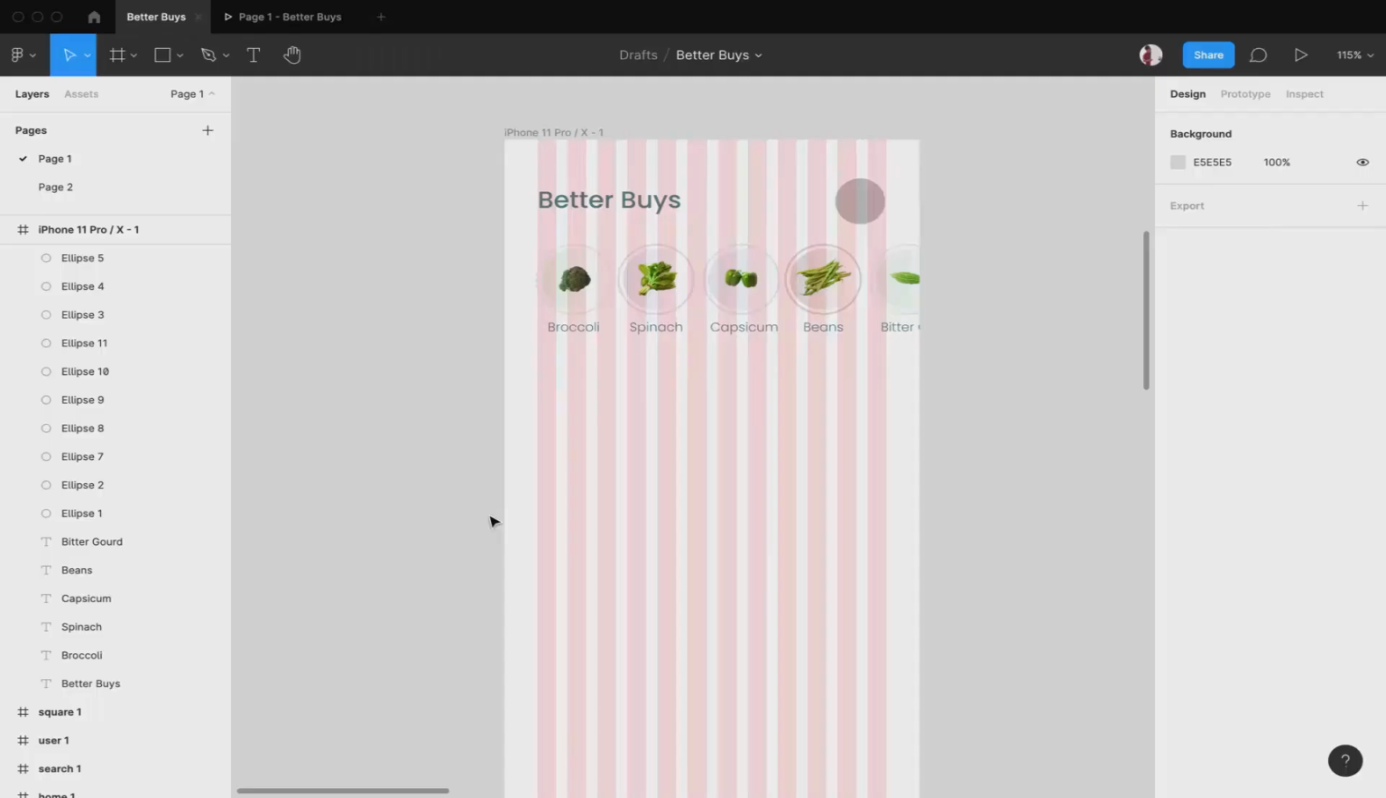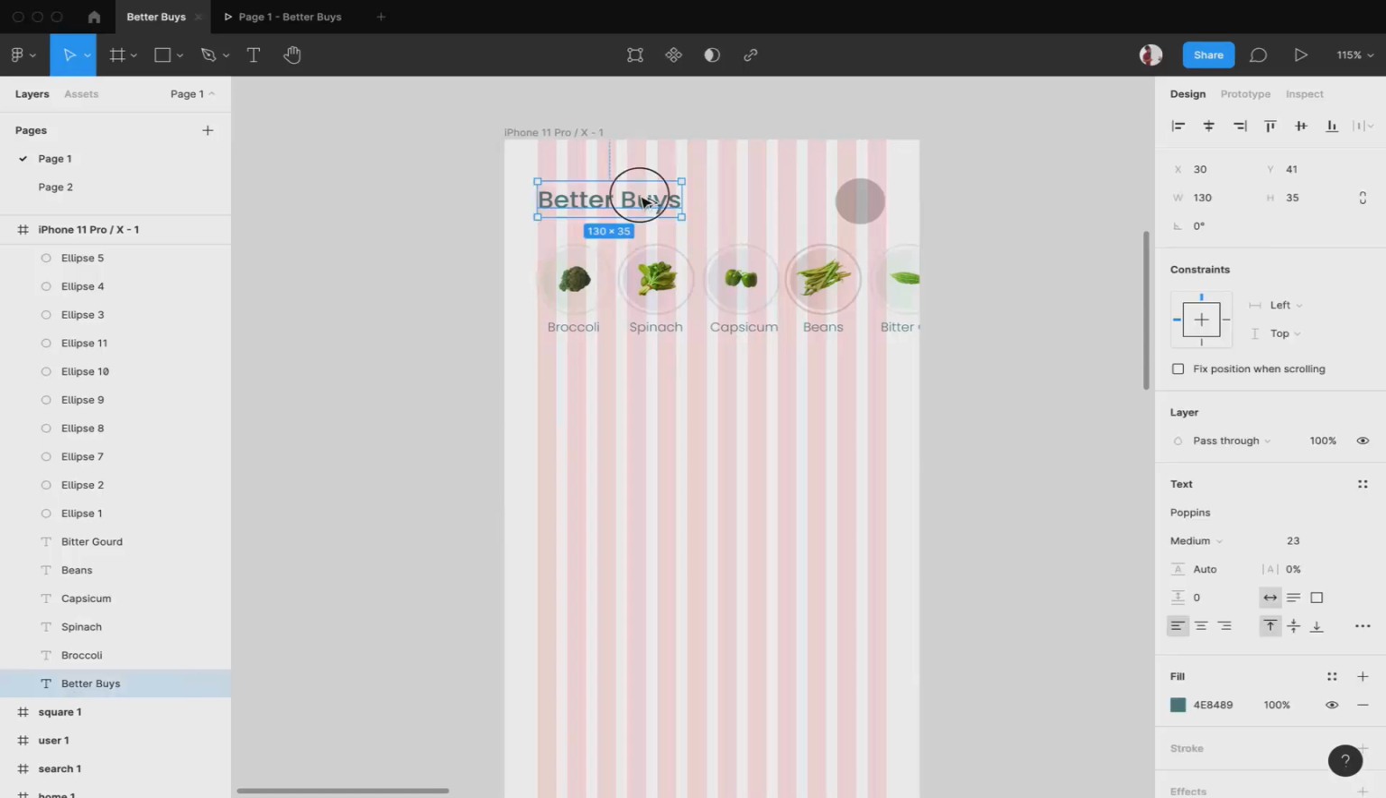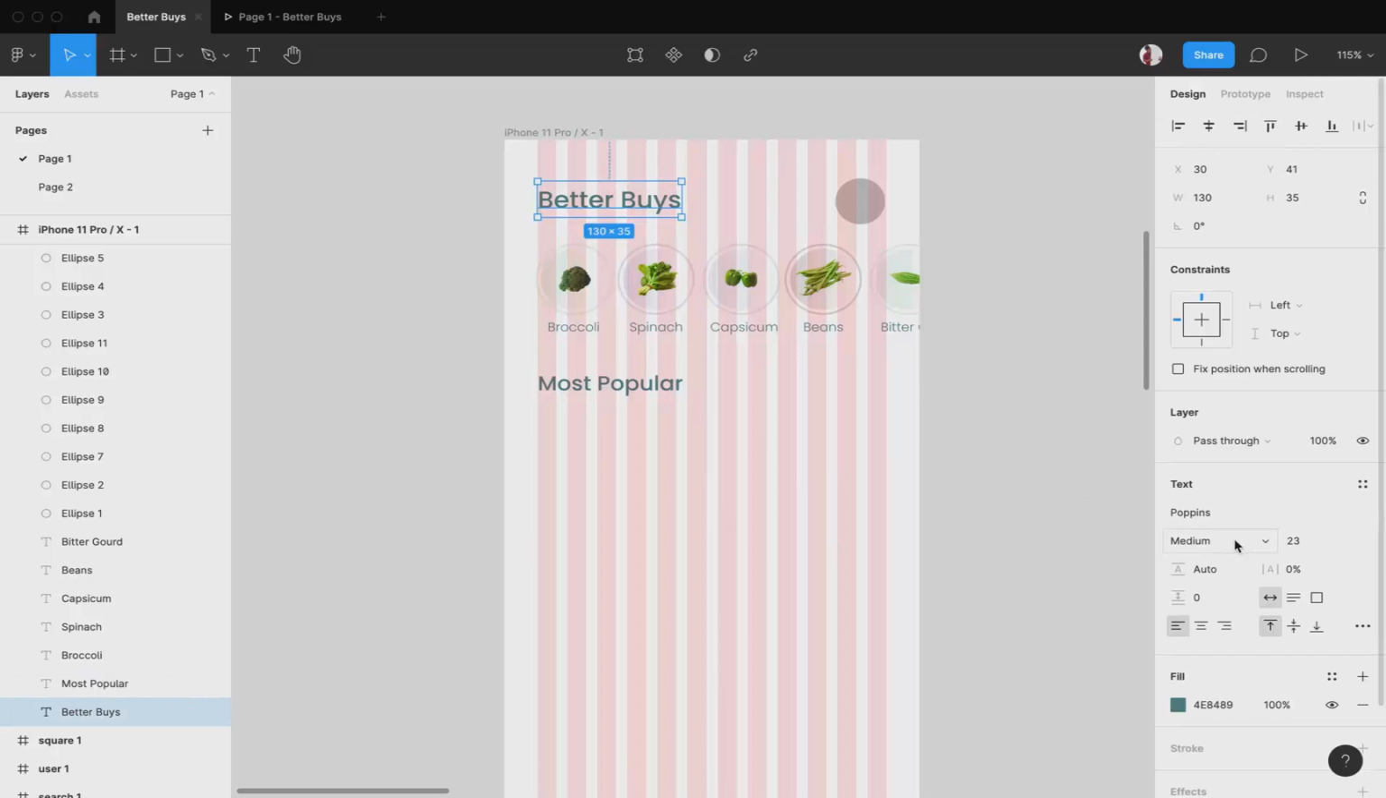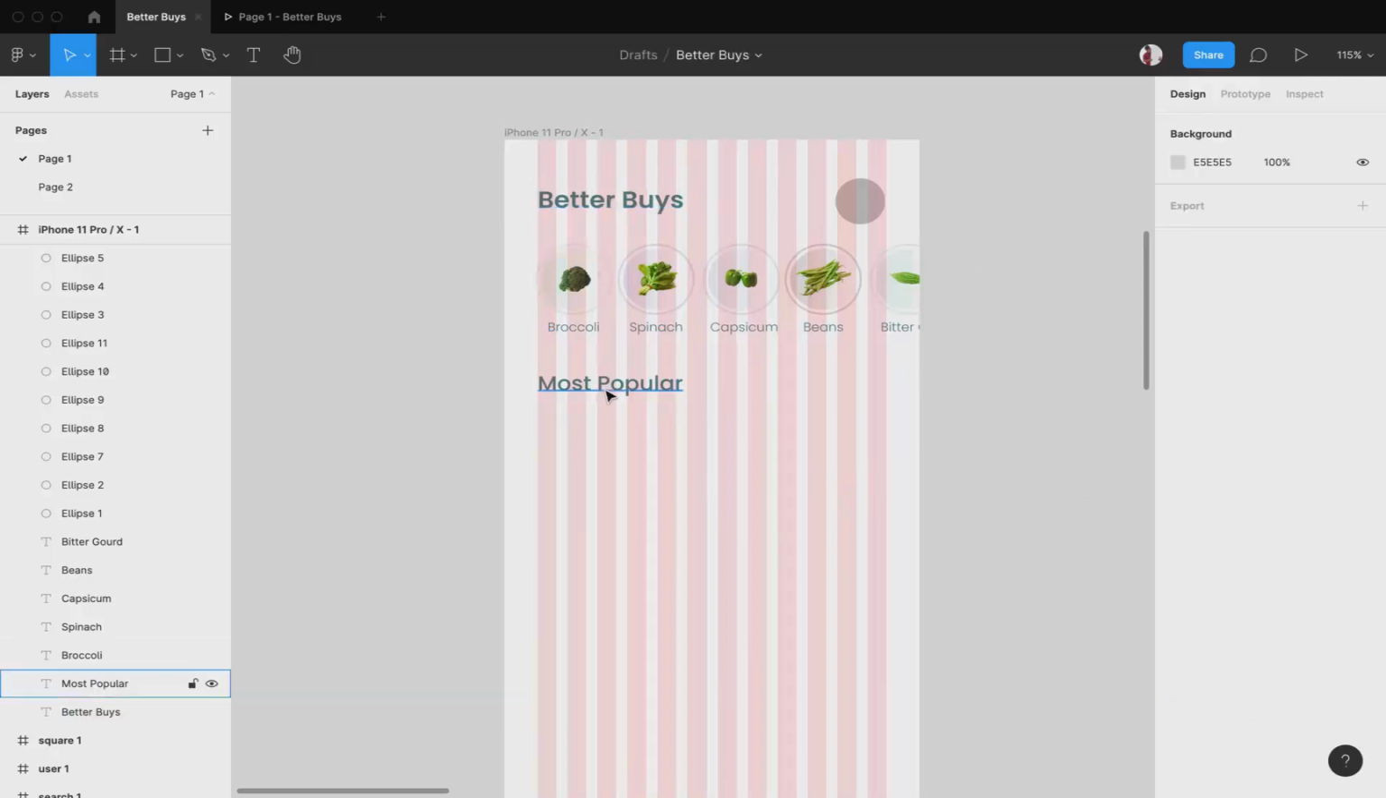Here we are going to add a trending section. Okay, so let's get started. I'll copy the text over here and I'll call it most popular, let's say, for now. Okay, and this is medium. I want to reduce the size a little bit, so I'll make it 20, and then I'll make this semi bold, so that the order of hierarchy is there. This is the most important thing. Then after that, this is important.